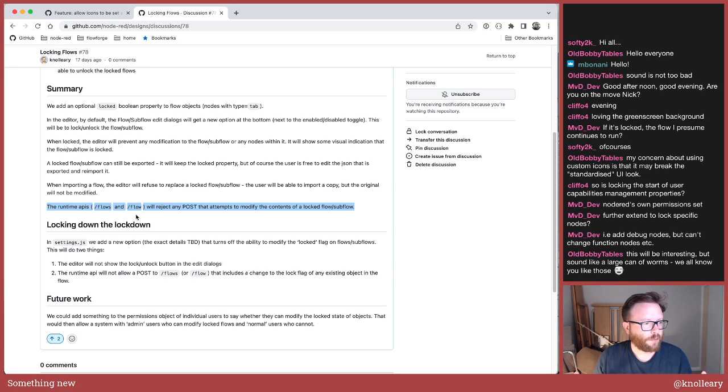You open up those flows. You then say, right, I need to edit this thing I've locked, and I'm not doing it accidentally, I'm doing it very purposefully. So I'm going to unlock it, make the change, lock it again, then hit deploy. So in that mode, the runtime APIs, here I've said they need to reject any update that attempts to modify the contents of a locked flow.